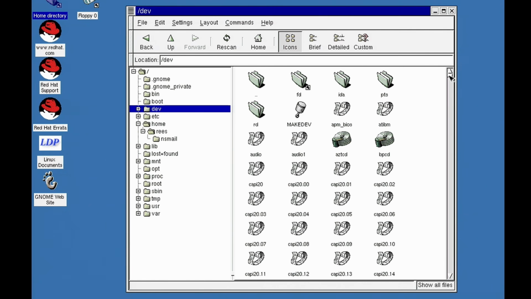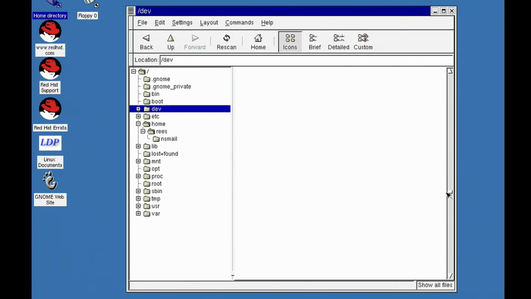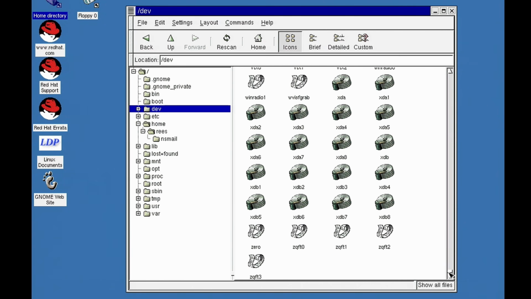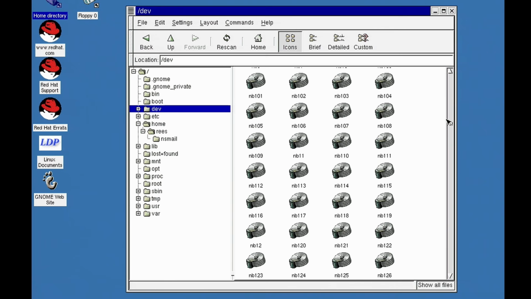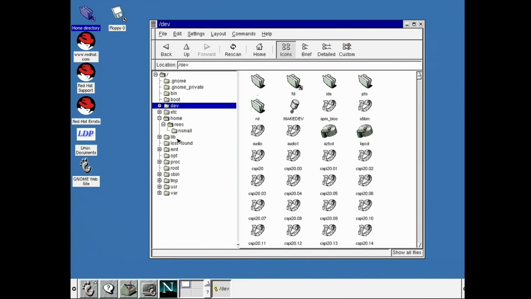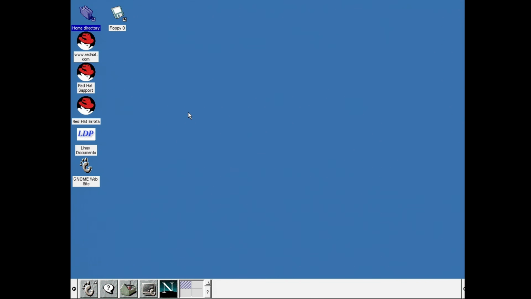Well, that loaded quite quickly, actually, considering dev's probably going to be the biggest one with thousands and thousands of items in here. So these are all of our devices, discs and sound card and all that kind of stuff, so that's good to see. But I guess browsing files isn't all that interesting, so let's move on to some internet stuff.